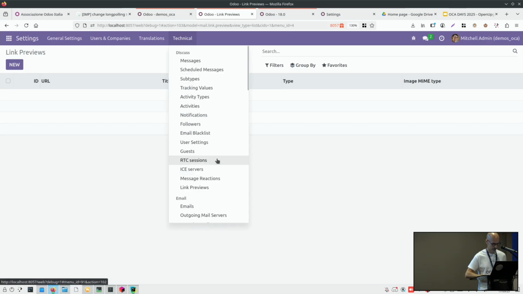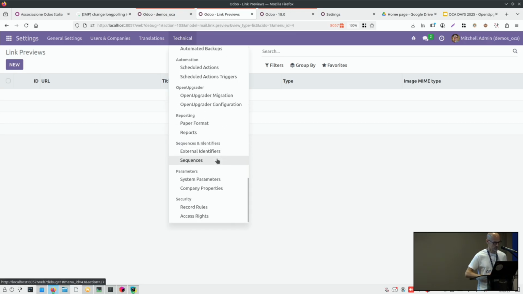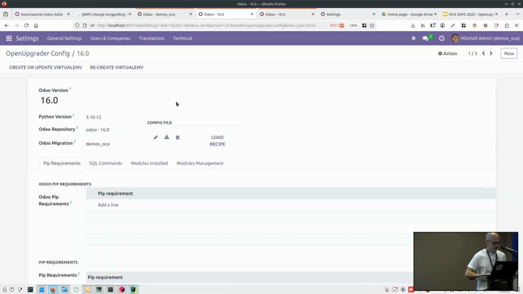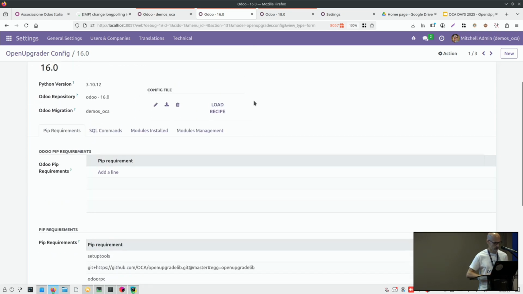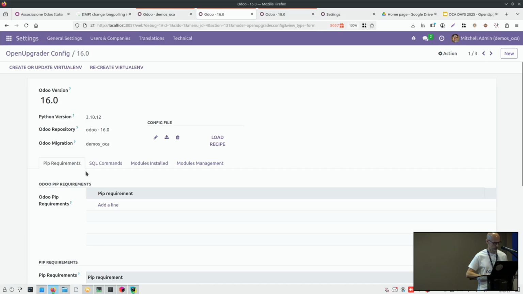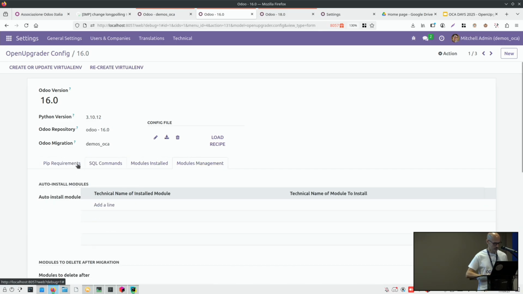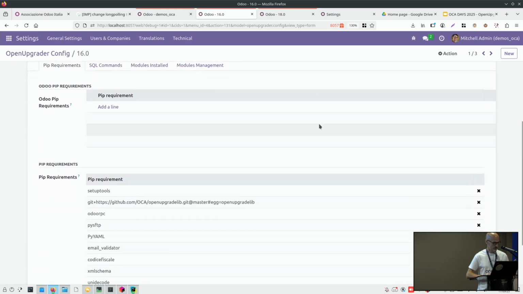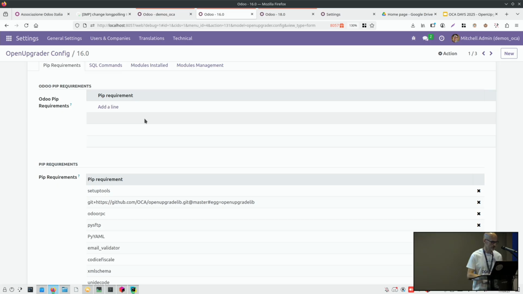Thank you. There are two menus in the technical part. Here we create a record for each version. All of these parts of this record are thought of as part of the migration process.